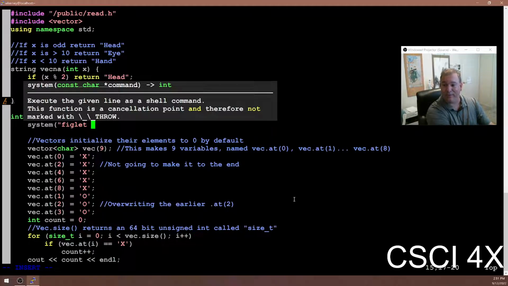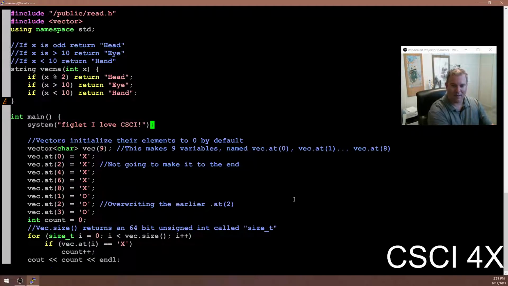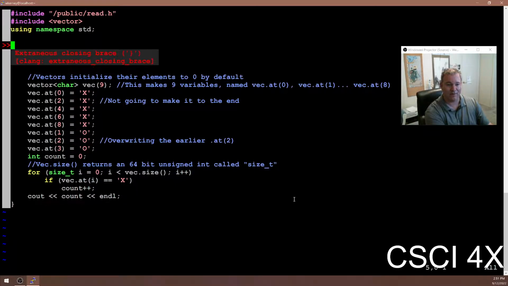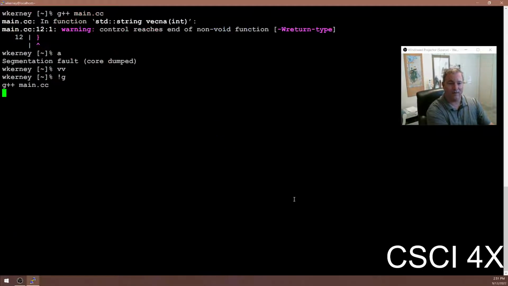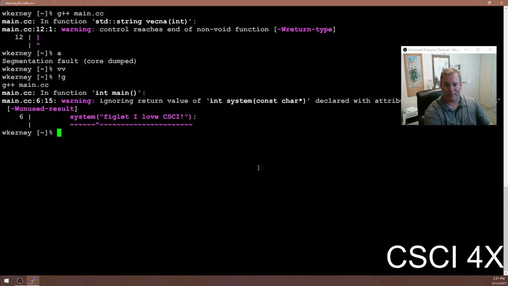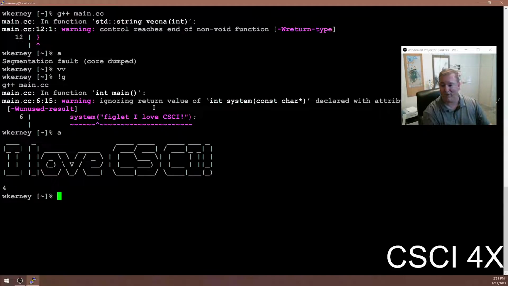Figlet. Figlet will banner print things. Like, I love Seaside. Okay? And so system will actually run a Unix command for you. Okay? I'm going to get Vecna here, because I don't like that sitting around. And when we compile it, we're actually going to get a warning that we're ignoring the return code from system. And we can run it. It works fine. I love Seaside.